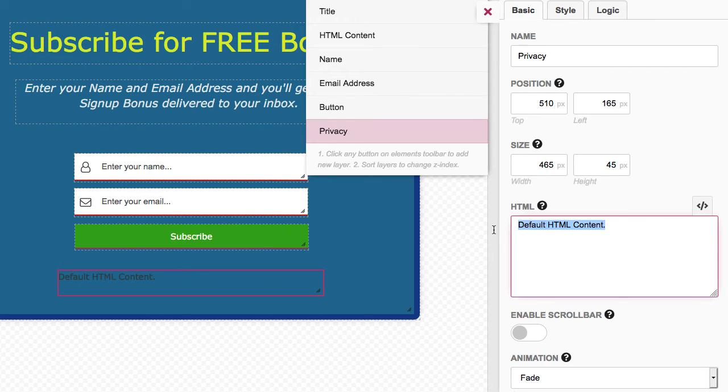I'm just going to put, we do not share information. Information is not shared. Okay, and there it is right there.